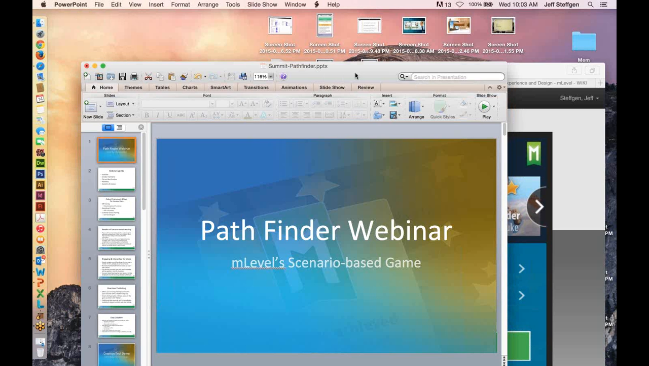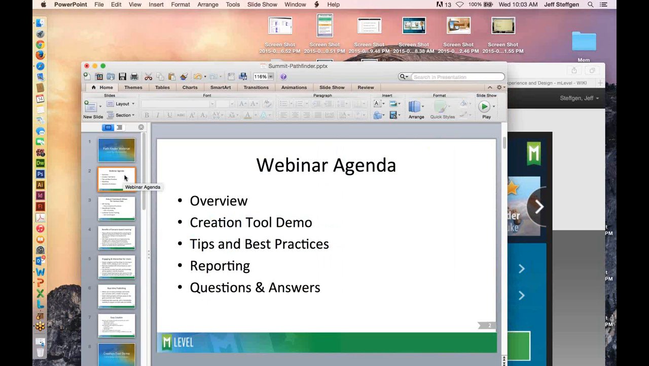This month we're doing Pathfinder, as Josh mentioned, and today's agenda, we're actually going to do a quick overview. Some of you have seen a lot of the Pathfinder stuff before. We'll try to be brief about the overview. Then we will begin to dive into the creation tool.